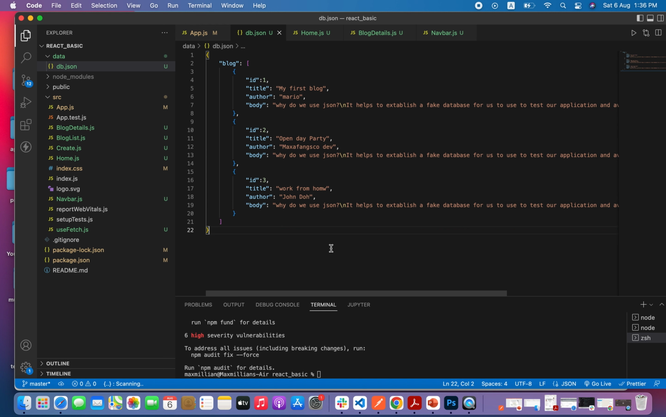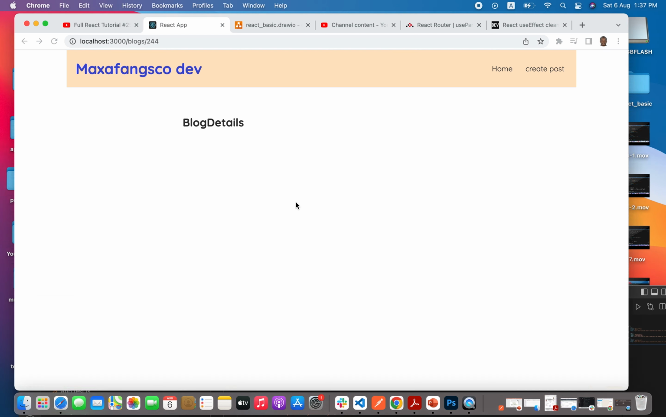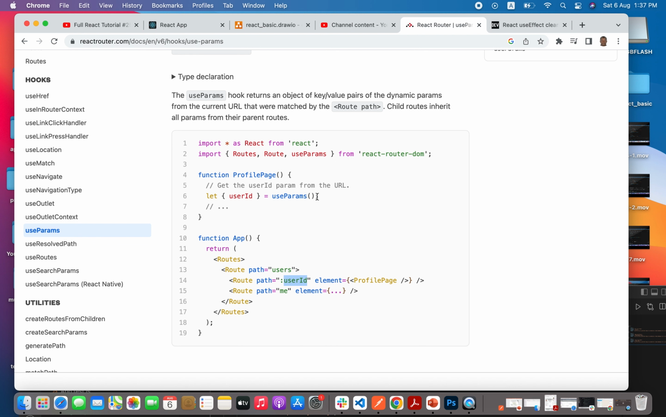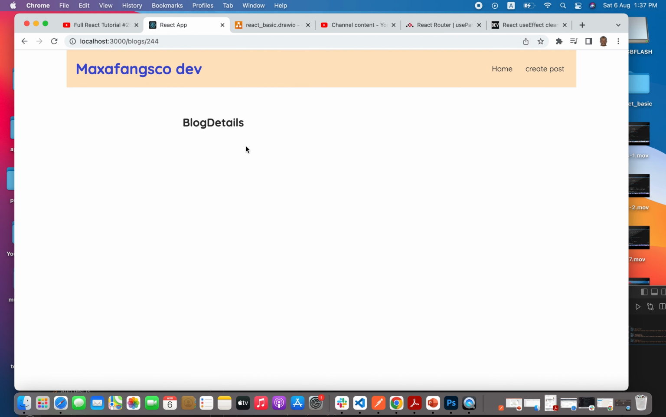Doe. Okay, now we have three, and there should be a way that we have to capture each particular one and display the body for us. Now, how are we going to do that? If we come here, we are going to see something like useParams. So this is what we are going to use. We are going to use params to capture the individual IDs of the particular block that it wants to display here. So let's try that out.